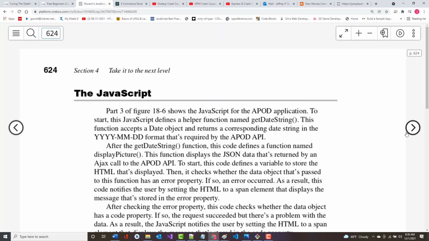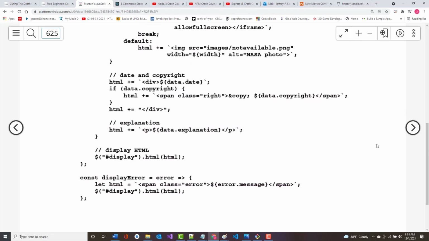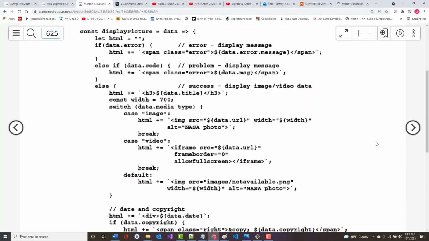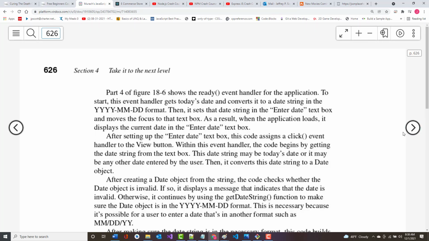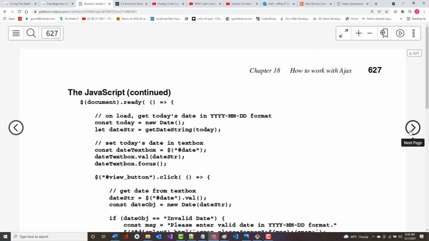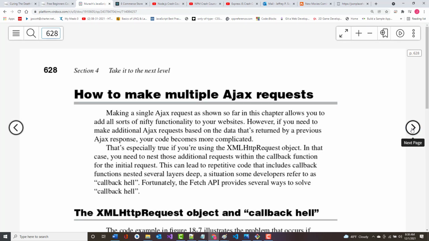So the JavaScript for this I thought was a little bit complex. That's why I gave you a simpler example. So I'm not going to go over this. We're going to go over the other example that I gave you, both of them, in just a couple minutes. And there's more JavaScript.